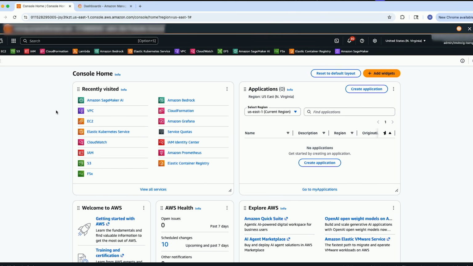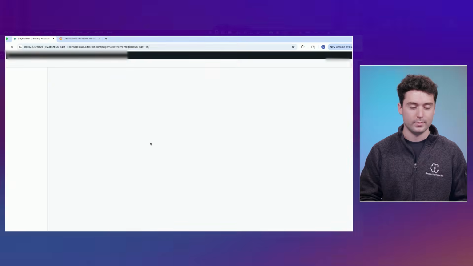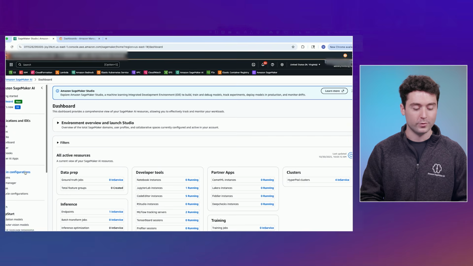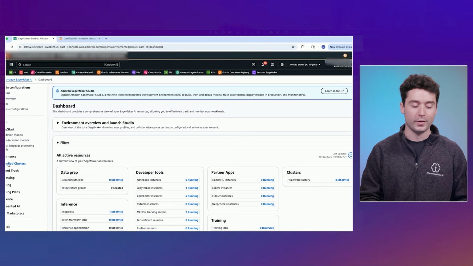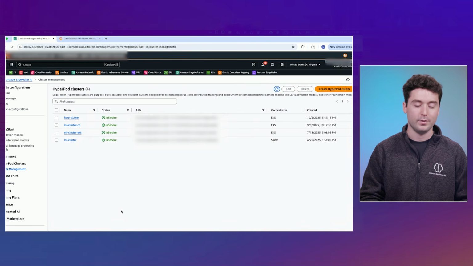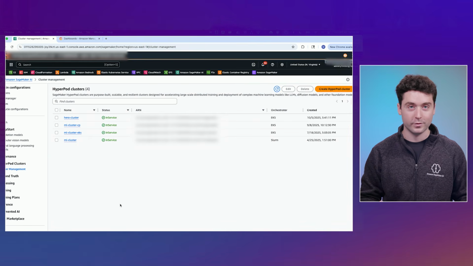So at this point, we're in our AWS console. If we want to go to HyperPod, what we do is we look for Amazon SageMaker AI. You can find the button here or search through it in the search bar. And once we're in Amazon SageMaker AI, we can scroll down and see that we have a tab here for HyperPod clusters. We can click on Cluster Management. Here you can see I have a few clusters.